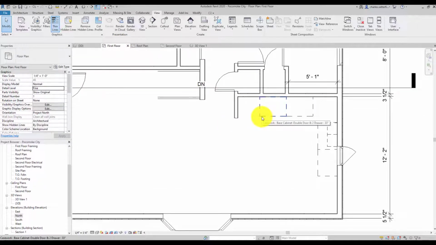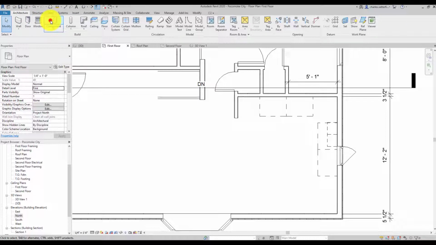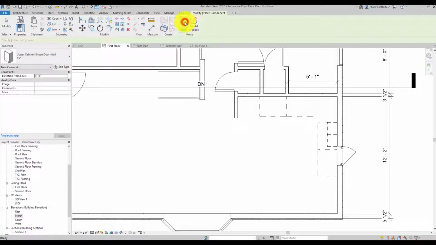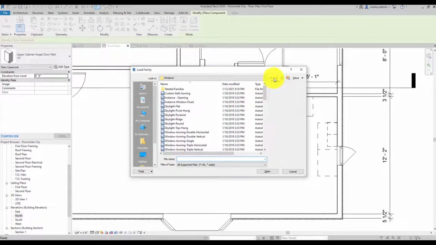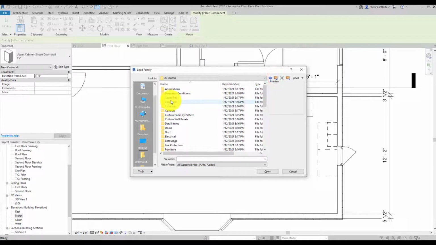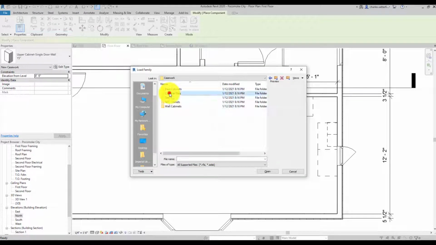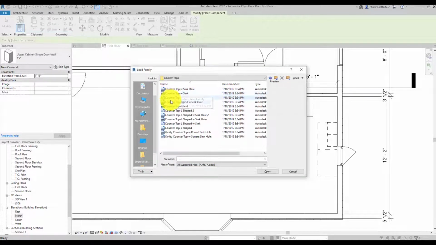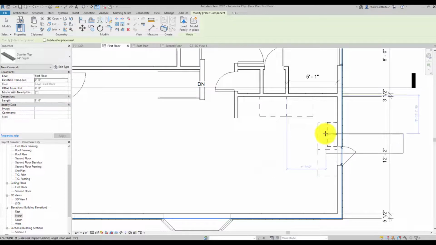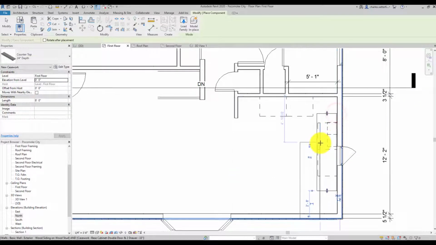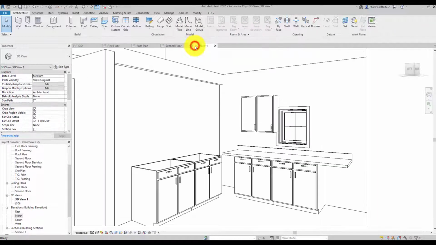Like I said, I'm not going to do the whole thing. So if I go and grab some, let's go back to architecture, component, load family, back up to casework, go to countertops. I'm just going to pick a plain old countertop just to show you how it works. So click open, space bar, let's put that there. And then let's go back to that 3D view.